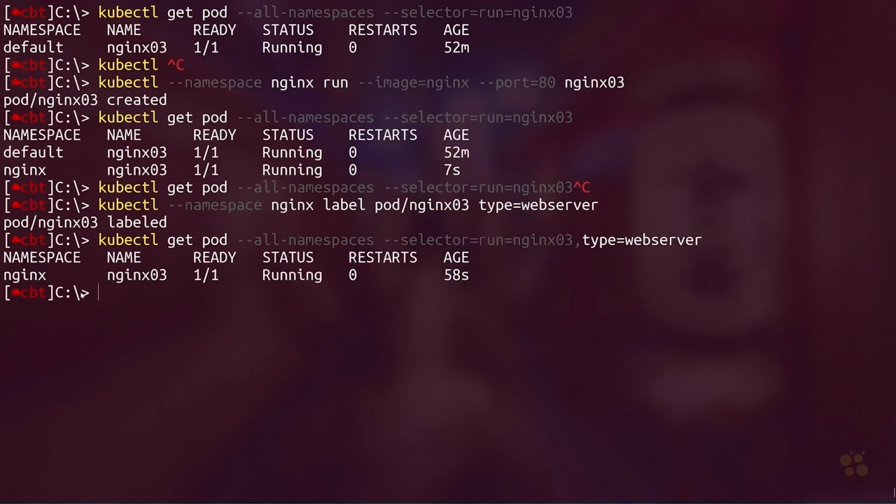And now you can see that we have filtered only to the pod that matches both of these selectors, because the pod named nginx03 in the default namespace does not have the type equals web server label. Only the pod in the nginx namespace named nginx03 has the type equals web server and run equals nginx03. So you can do multiple selectors here.